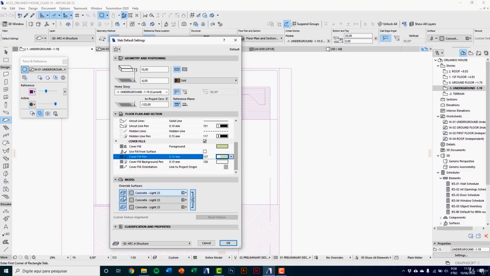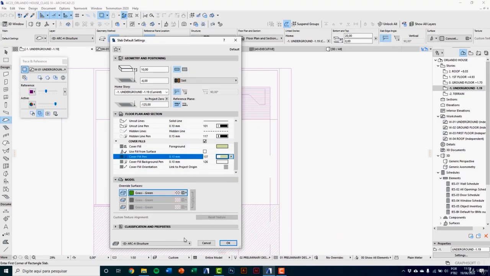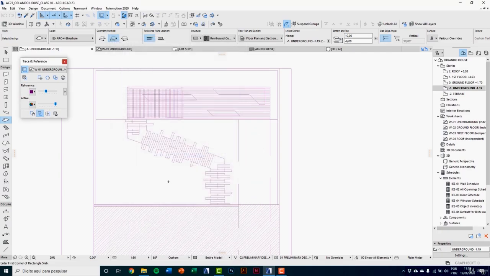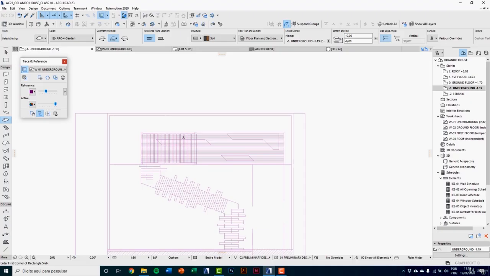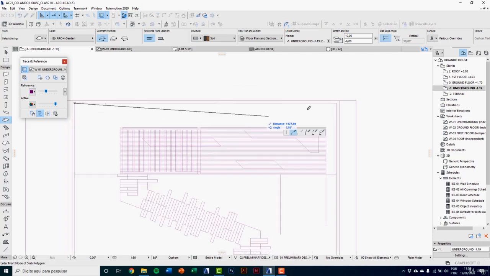In model, I can deactivate these two surfaces, and so they're going to use soil from building material, and the top surface is going to be grass green. Layer, I'll change to Arc 4 Garden. Okay, to start the modeling, I'm going to choose a polygonal geometry method, and I can model my garden flat area.